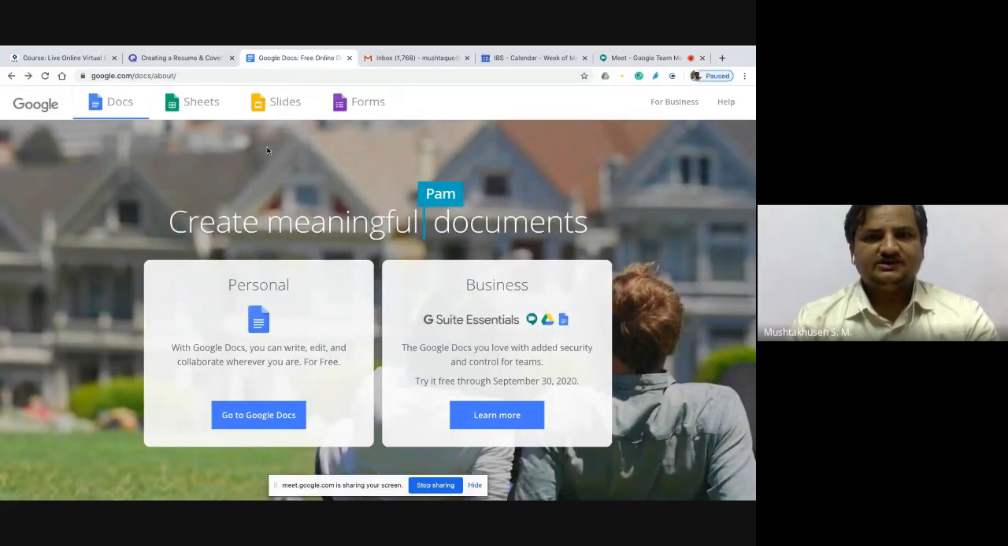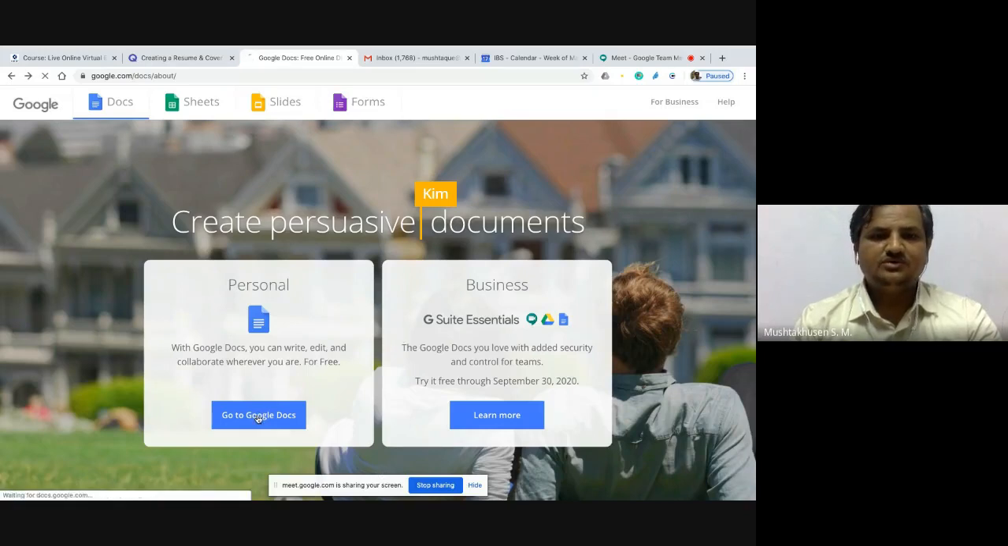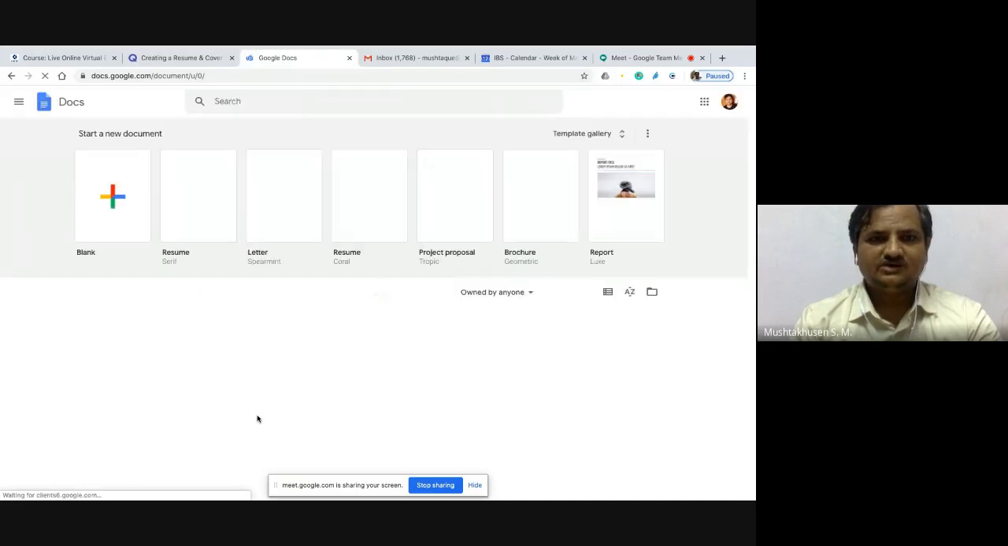So actually, today what I'm going to show is we can create resume and cover letter using Google Doc. First of all, we need to go to google.com/docs/about/. Once you enter, you will get this screen. Then you need to click on go to Google Docs. Now it will take you to Google Docs.